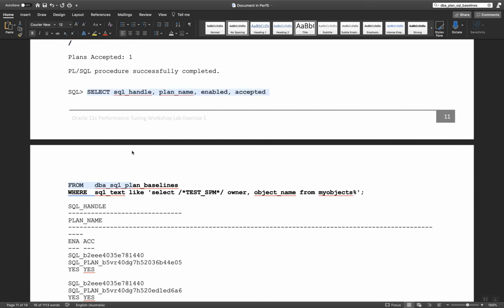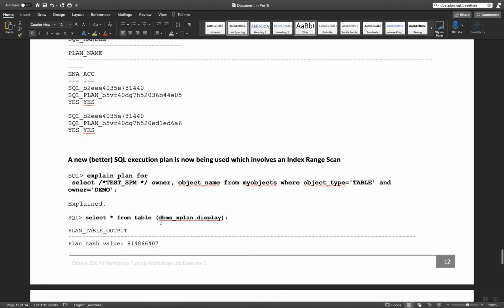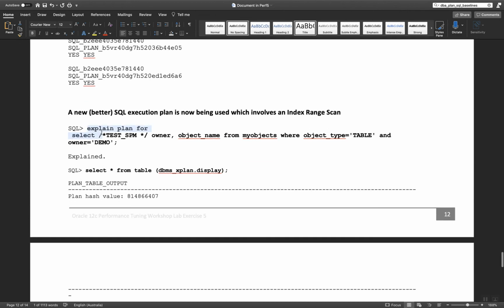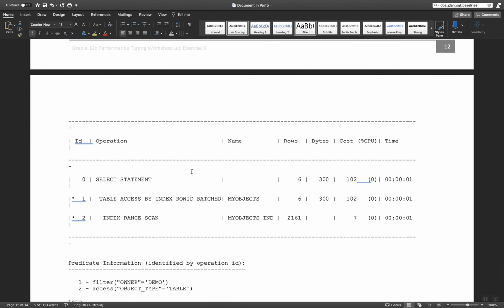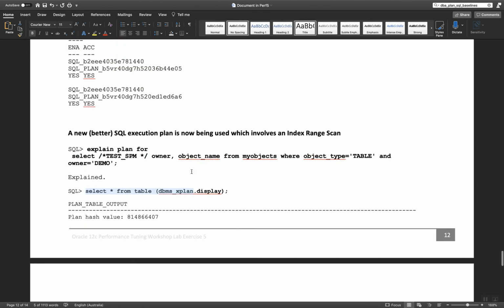Now once this is done, we will query from DBA SQL plan baseline whether it is accepted or not. So it will say yes, it's there. A new better SQL plan is now being used, which involves an index range. So when I now run explain plan for this and select asterisk from it, it will say table accessed by index. Okay, so that's all.